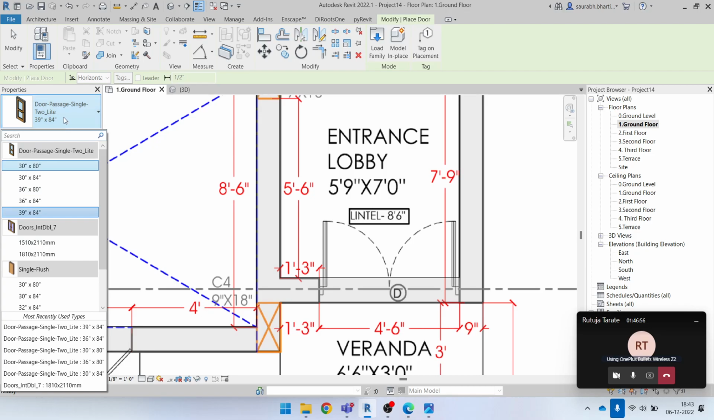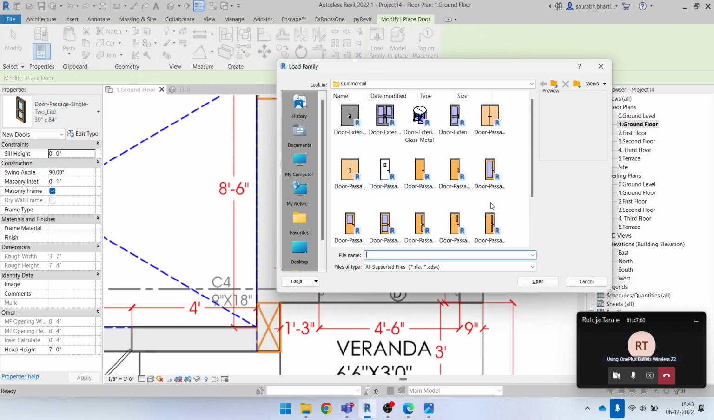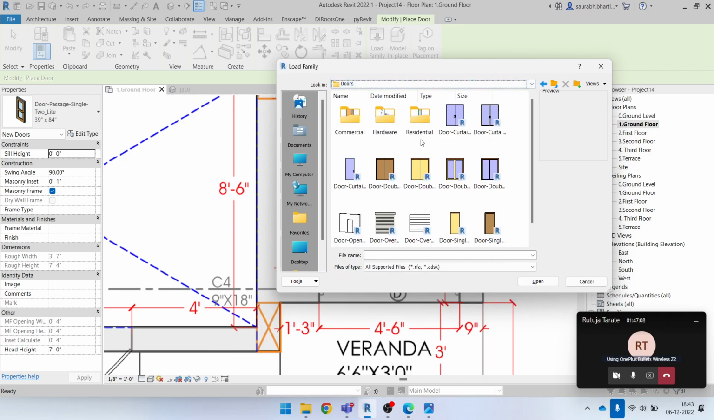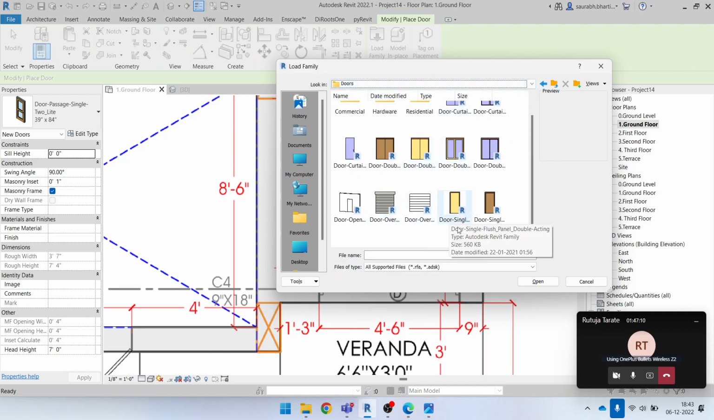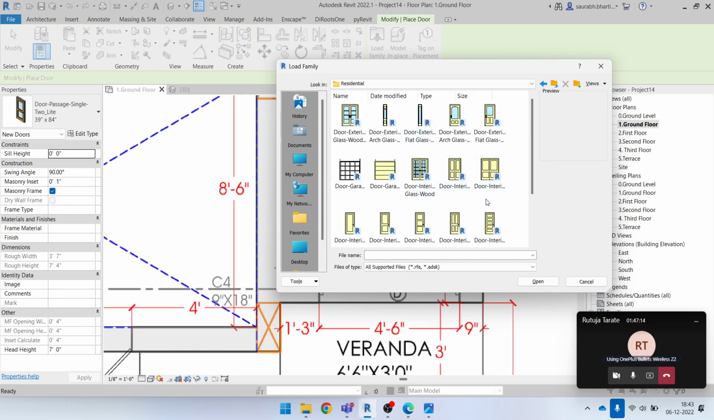In case you want it in feet and inches, you can directly go to the load family here, and you can select any double door from this part, that is commercial. Otherwise you can just go to the top, and here you can select the door and just see if you have any double door. So let's go for residential. Select your double door here. This is single door, this is double door, this is also a double door.